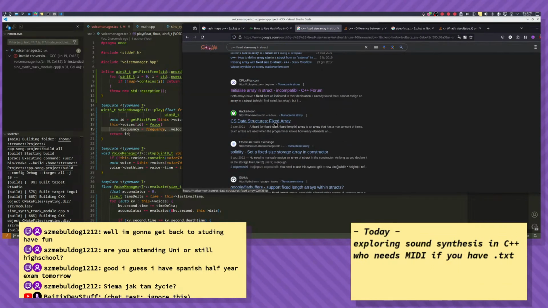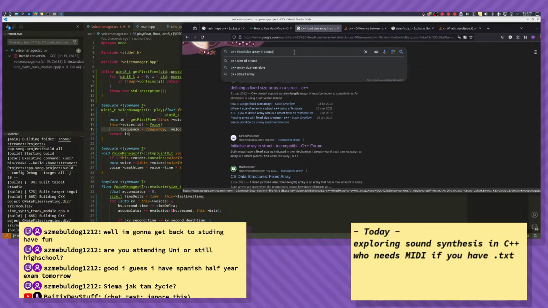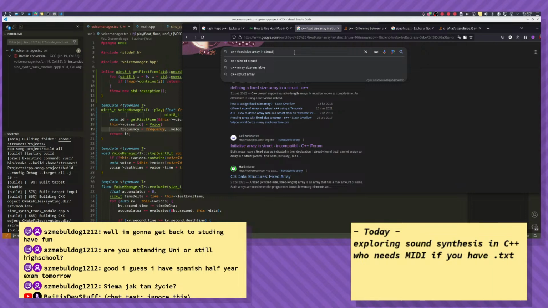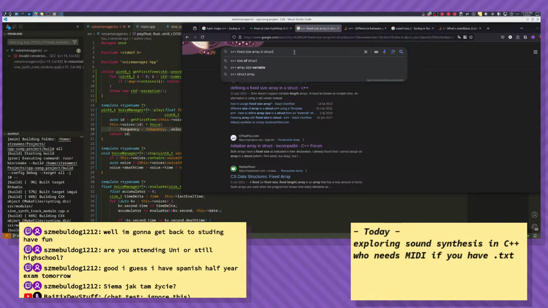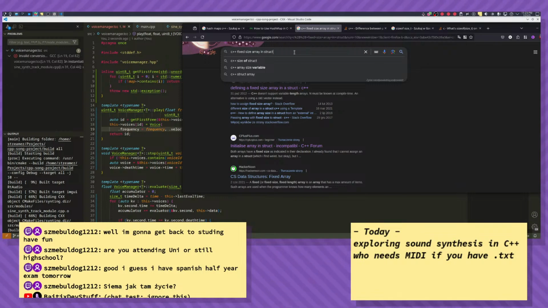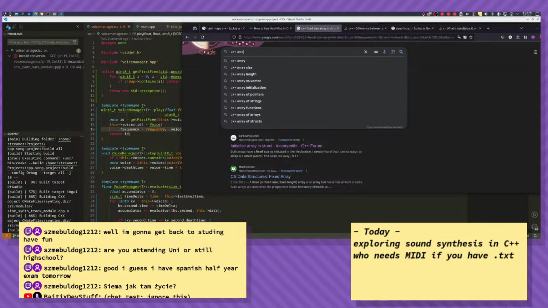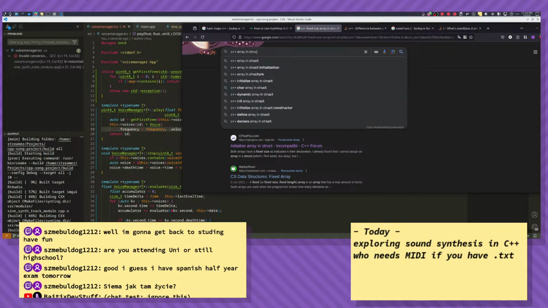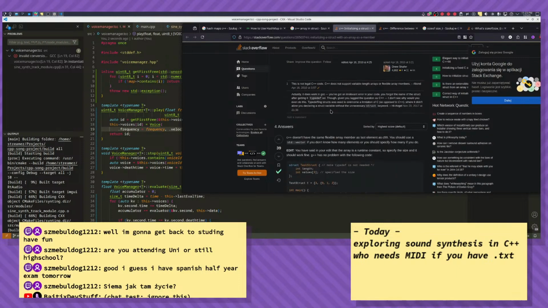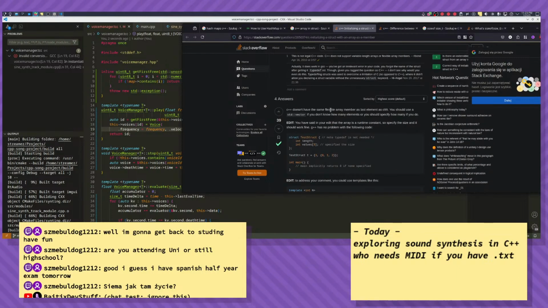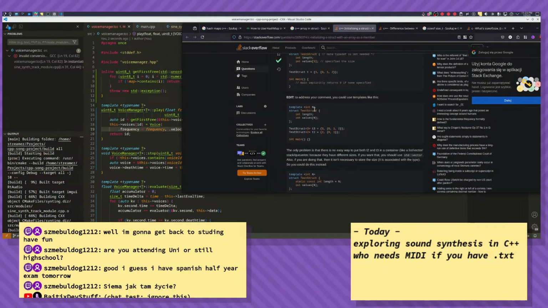What the hell? Fixed size array in structs. Like, why doesn't it work? It makes no sense to me. Array in struct. Let's see that. Yeah, and what is the issue here? Like, what is the actual issue here?